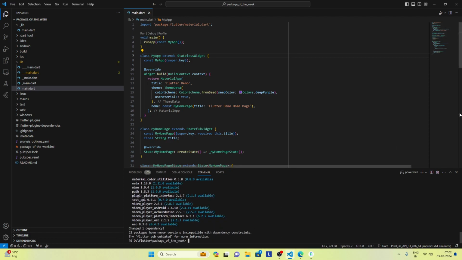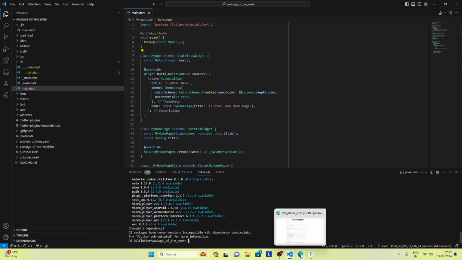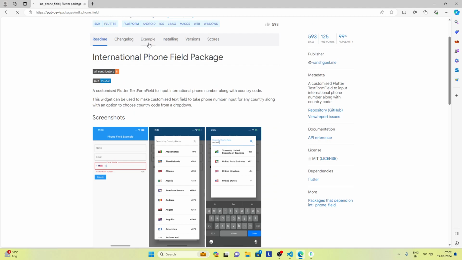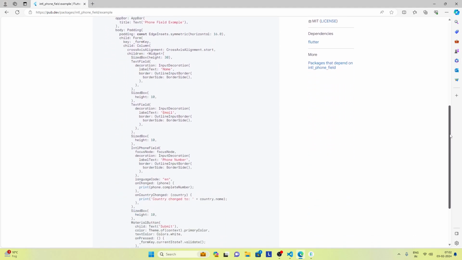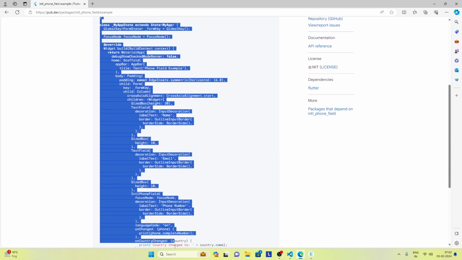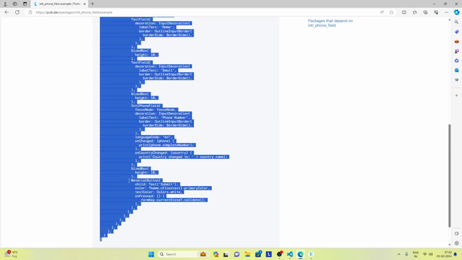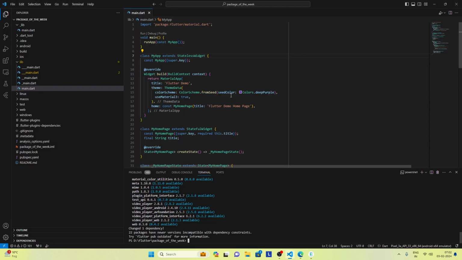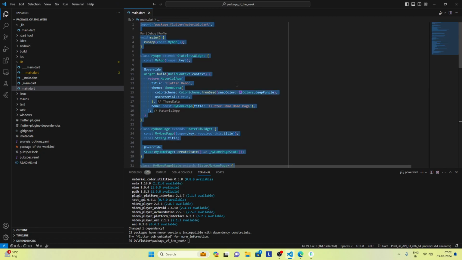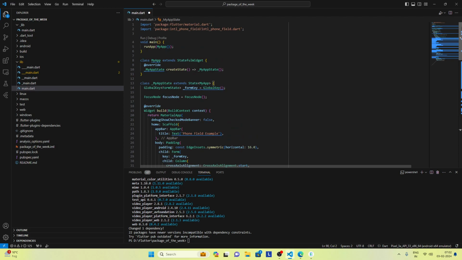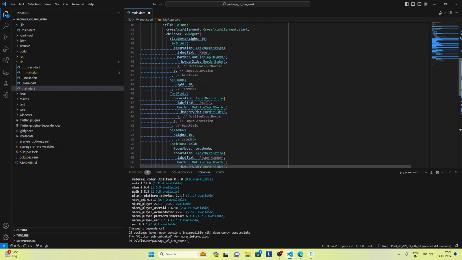Okay, installation is complete, and to explore this package I will go ahead and find the code, if there is any example code, and here I can see that this is an example code. I will copy this code and let's first paste this code completely and see if there is any error. So I cannot find any error.